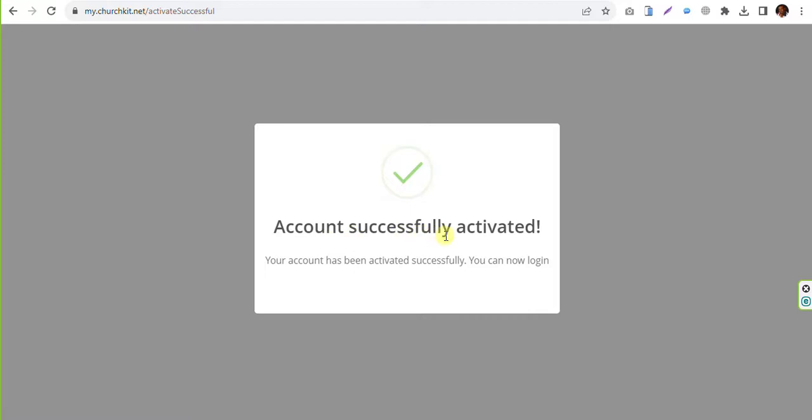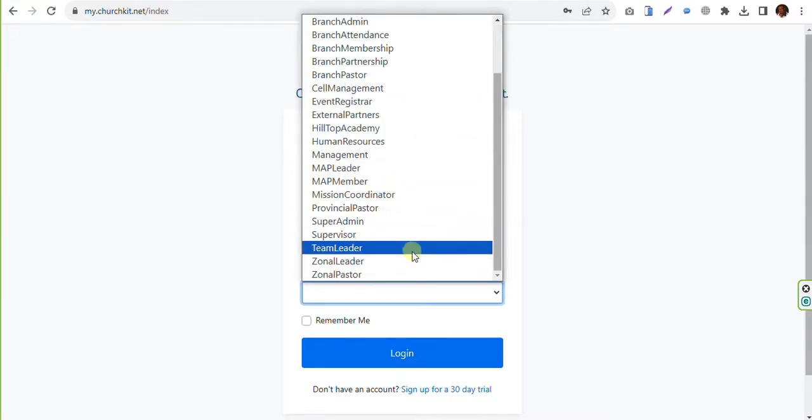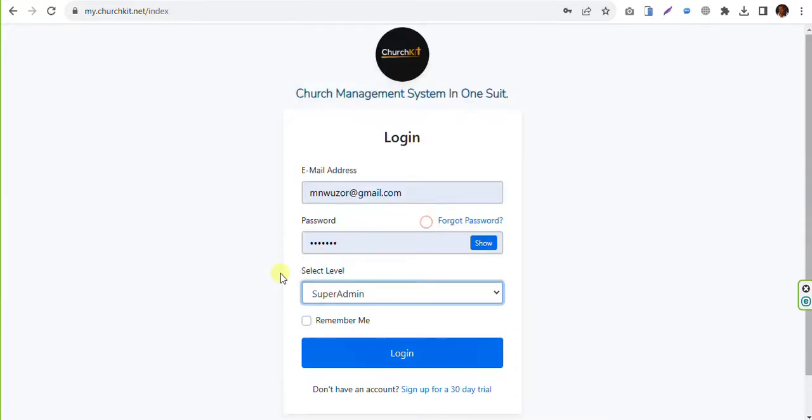Now your account is successfully activated. So at this point, you'll be able to now log in. Okay, so now we will proceed to log in. Remember, I use my Gmail. Okay, and at this point also, because you created the account, you are the super admin. So you add your email, add your password, and then you select super admin. Okay, then the next thing we do is click on login.